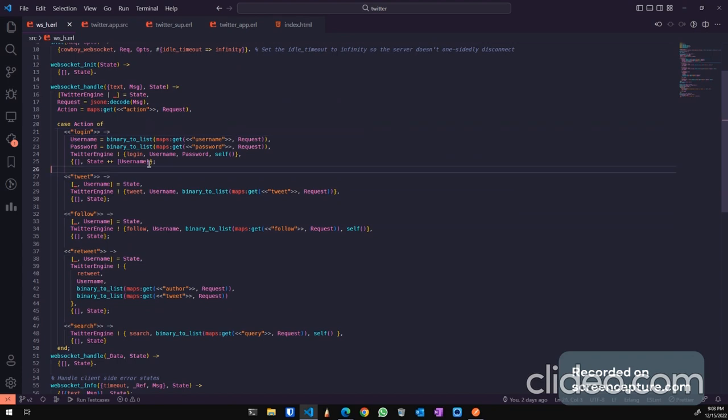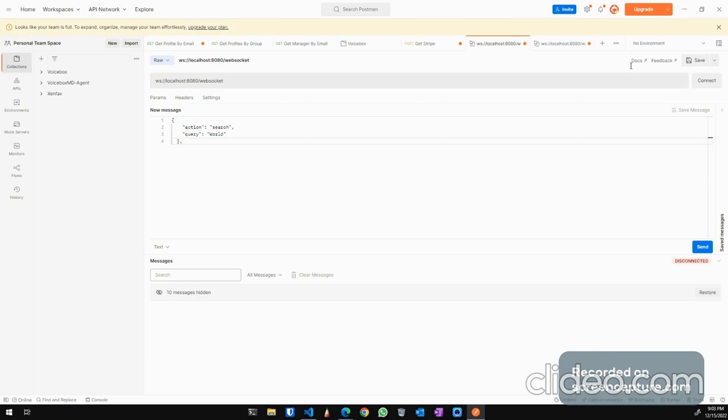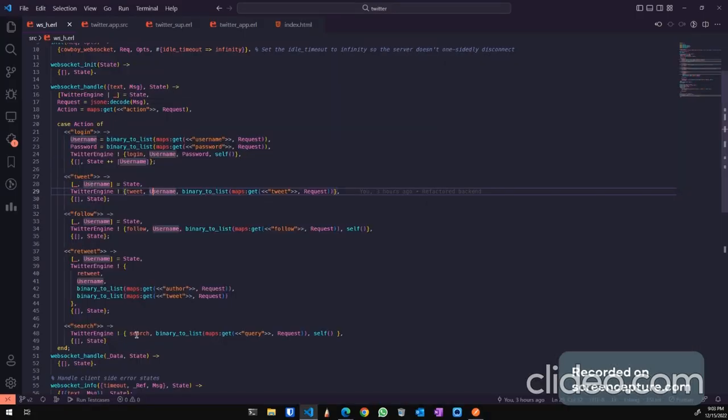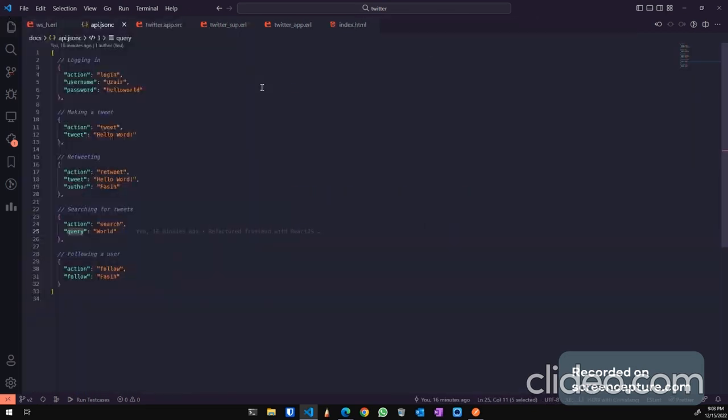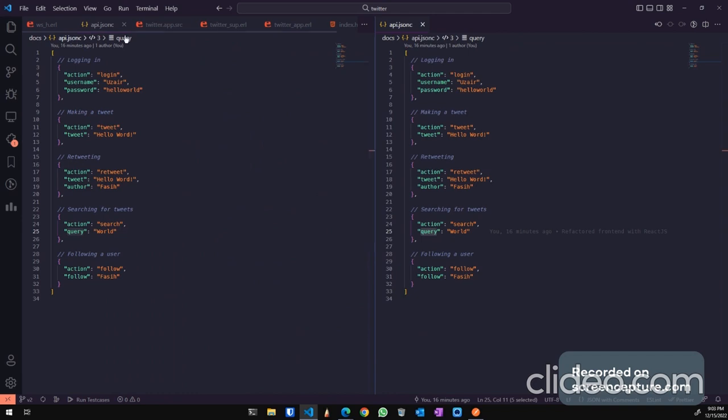If someone attempts to log in, I get the username and password. Although I did not demonstrate it in the UI, there is password validation, which I can show by means of Postman in a minute. But for right now, this is a case, basically a switch, and based on the action we get, I think this is also a good time to share the API that I designed. I'll just hold it to the side.